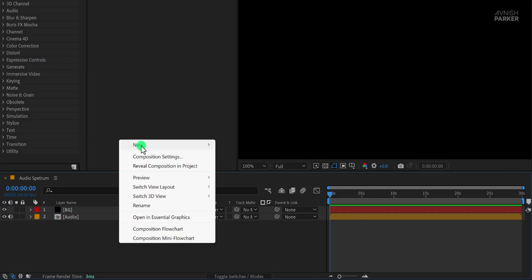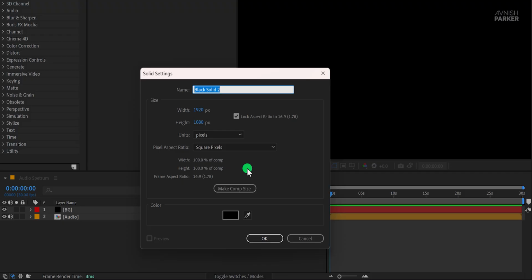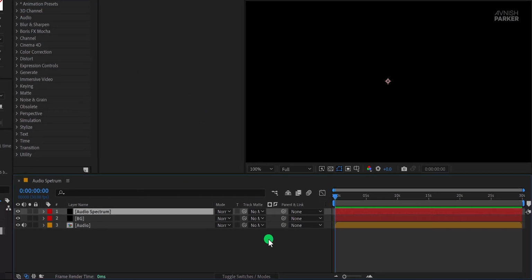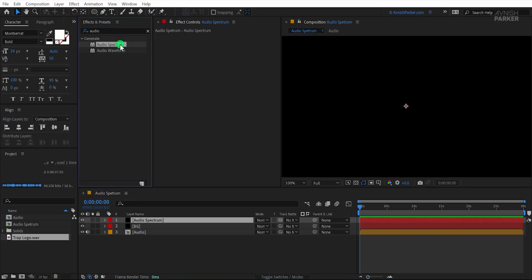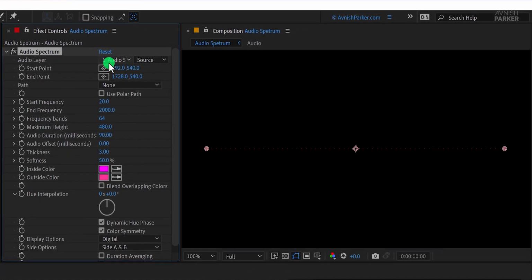Now it's time to create another solid layer, and this one will be for the audio spectrum effect. Once that layer is ready, go over to the Effects and Presets panel and search for Audio Spectrum. Apply that effect to the new solid layer, and then let's adjust some settings. Change the audio layer to the Audio Pre-Comp.